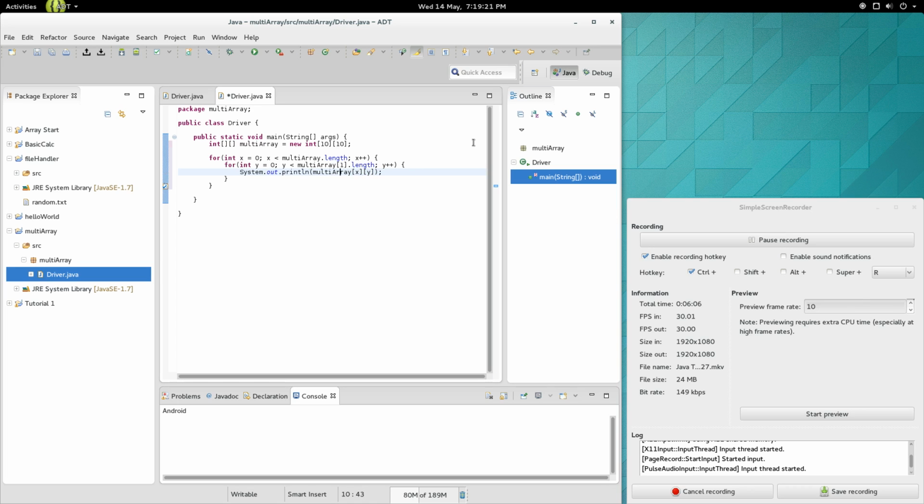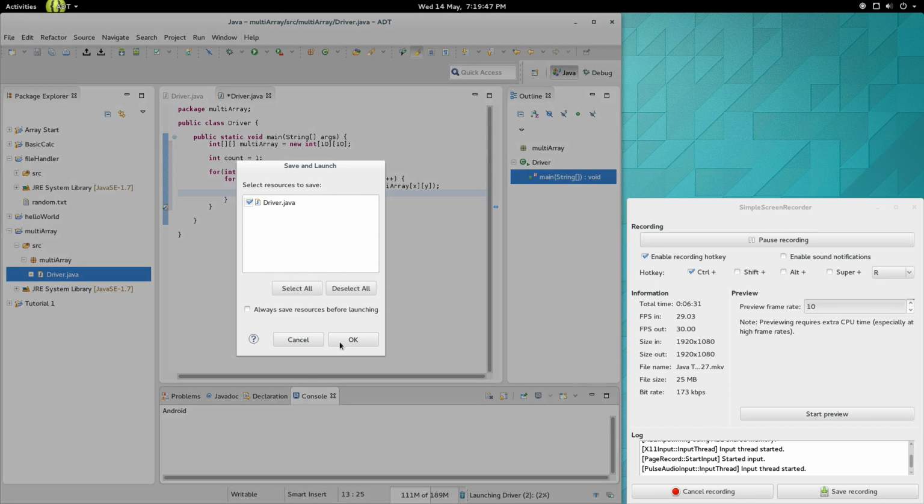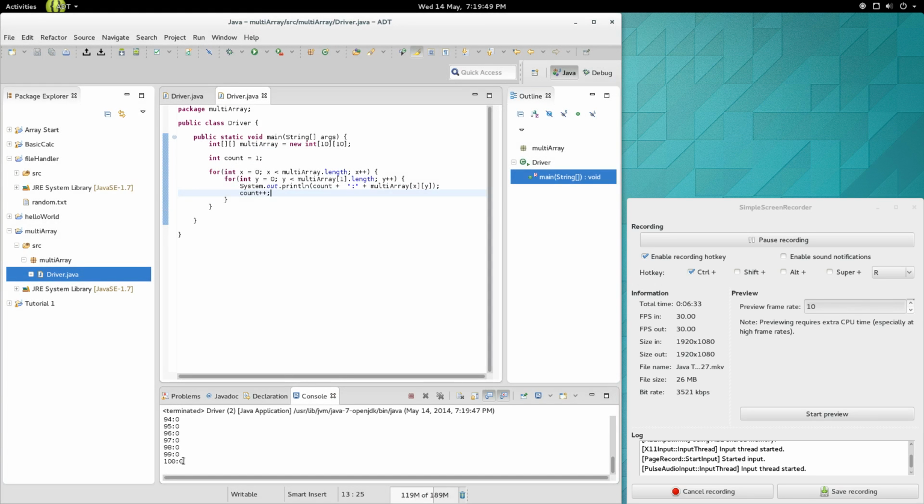And just to show you how many values are being printed out, I'm going to create another variable, we'll call it int count is equal to 1, because we're going to use real numbers, and we'll have output count plus a colon plus multi-array, and then in our loop we'll just do count plus plus just to increase it. So now when we hit play and we compile our driver class, we're going to see that there's actually 100 values of 0.